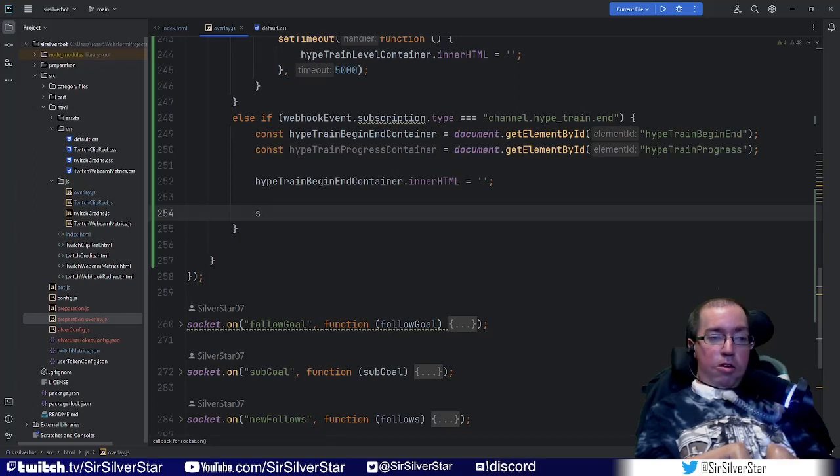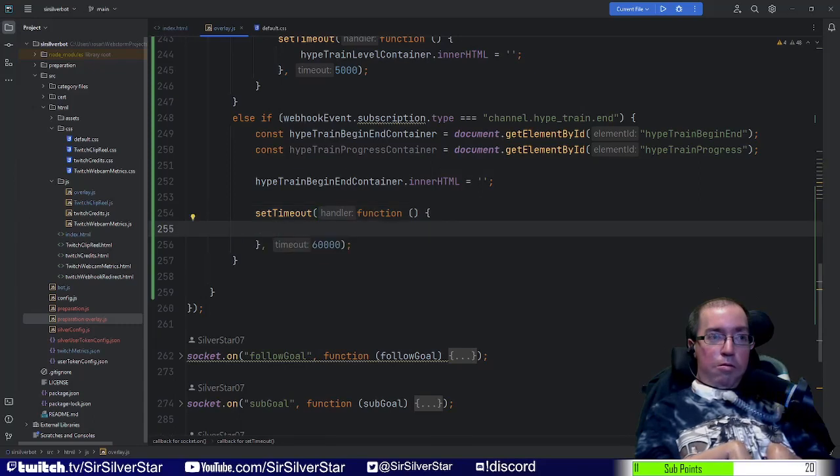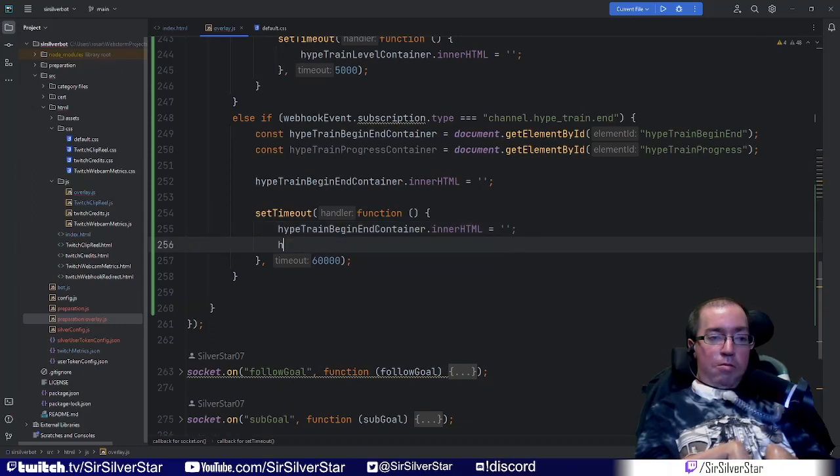So we're going to say set timeout with a function and a timeout. In my case, I want this to time out after 1 minute. So this would be 60,000 milliseconds. And within this function, we want to reset both the hype train begin and end container. So the inner HTML here is going to be an empty string. And also the same thing for the hype train progress container.